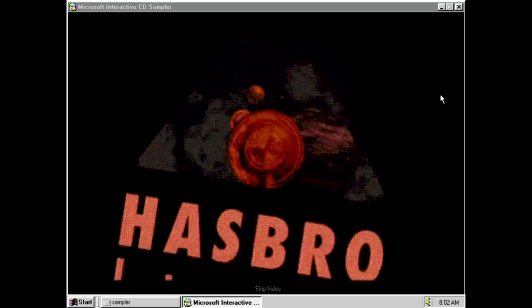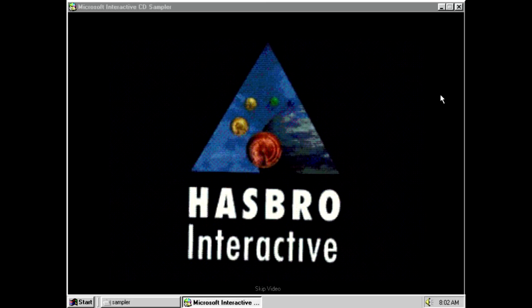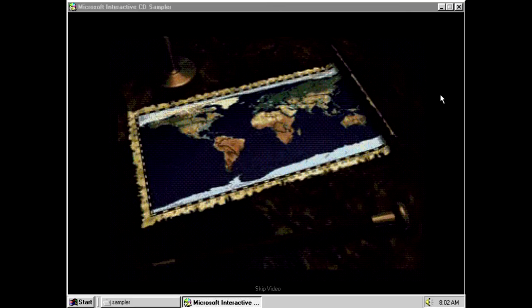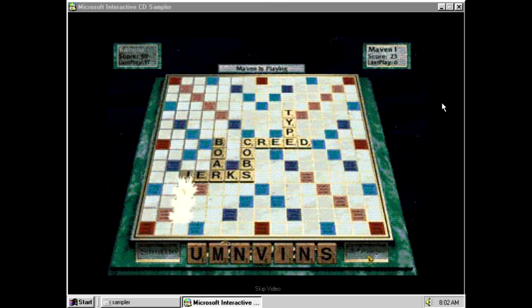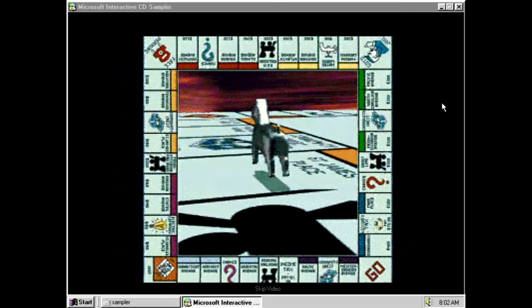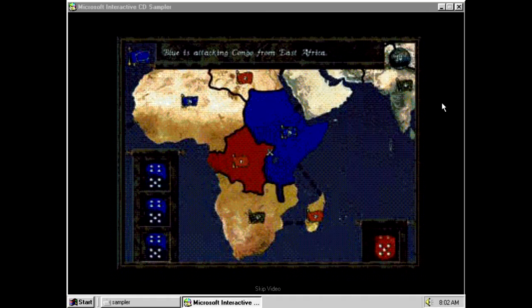Speaking of popular games, Hasbro's in the house, rolling out 4 of their all-time greats online. Such as? Should I spell it out for you? Scrabble. How about pass go and collect the dough? Monopoly. I can conquer that world in 3 clicks. Risk.